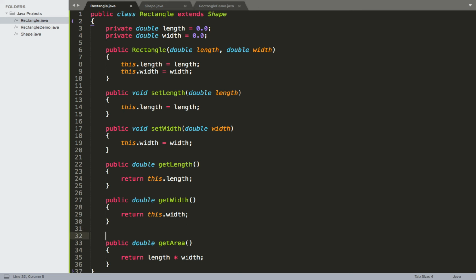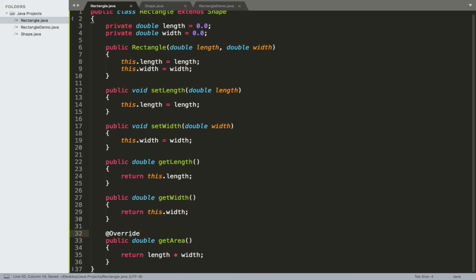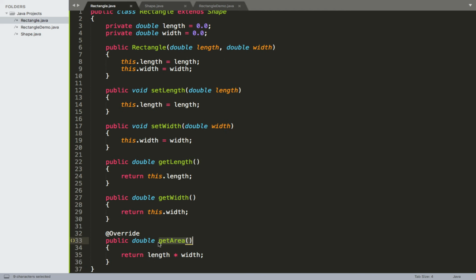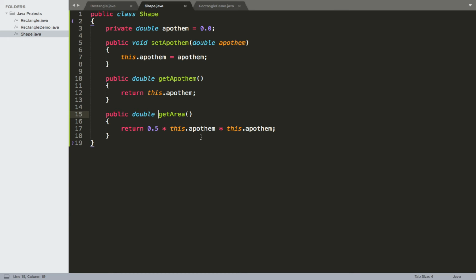So one of the things that we can make a note about right here is that this is an example of overriding a method. So I'm going to add an annotation that we can include whenever we override a method, which is this @Override. Okay. So this is what we use to specify that this version of GetArea is going to override this version of GetArea. So now anytime we create an object for the rectangle class, we're doing length times width instead of doing 1/2 of the apothem squared.